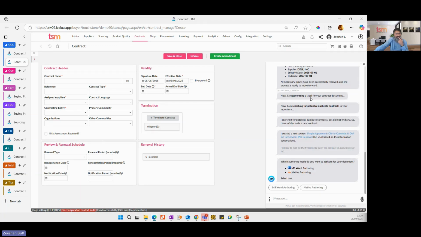And what it's done is it's created a label for the contract based on the contract name, and it's created a new contract. It will also check for duplicates, because the last thing you want is to create a contract again. So it's checked for duplicates in the system as well. And it says, I've searched for possible duplicates, but I couldn't find a duplicate in the system, and hence I've created a new contract for you.